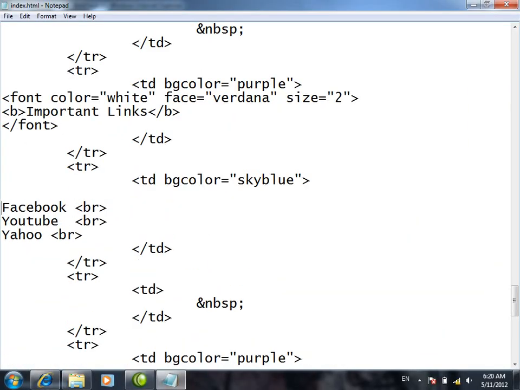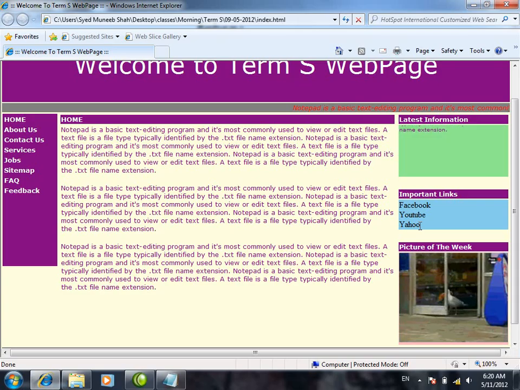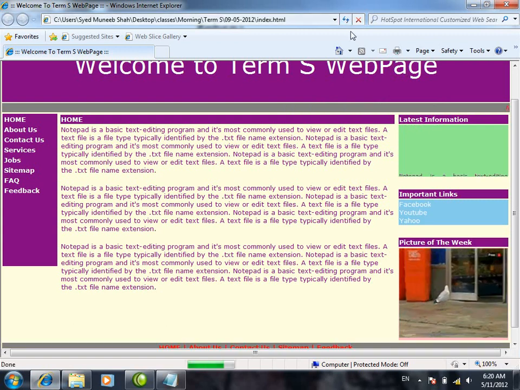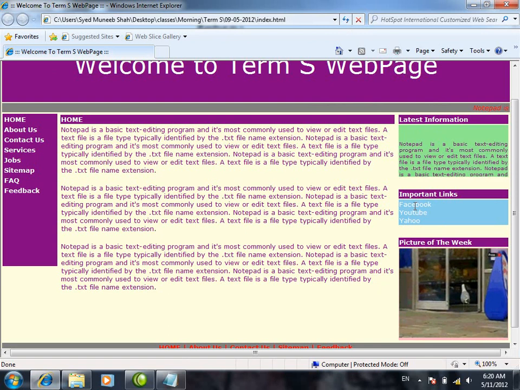Apply font here as well. Font color is equal to white, face is equal to Verdana, size is equal to 2, and close font here, and refresh it.